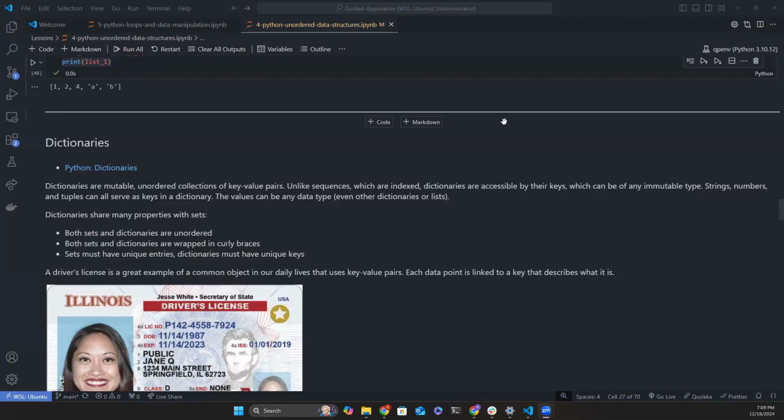Dictionaries are not indexed, but they're accessible by their keys. Whereas in lists, when we were trying to grab something within the sequence, we would use index 0 or index 1. We don't use that. We use the keys. We still use the same type of bracket notation, but instead of adding a number for the index, you would add the key.